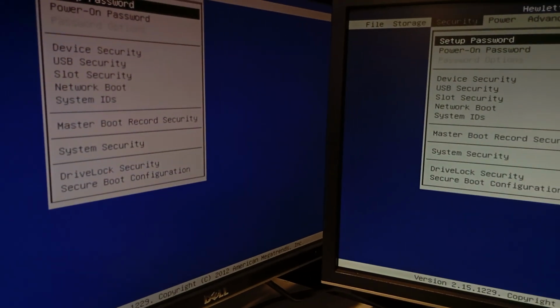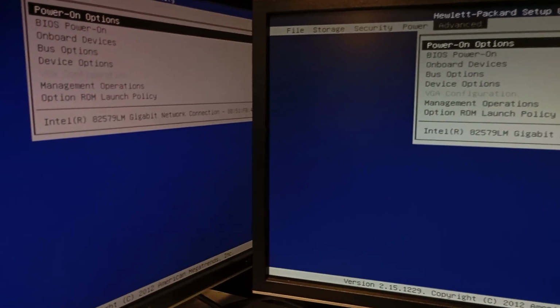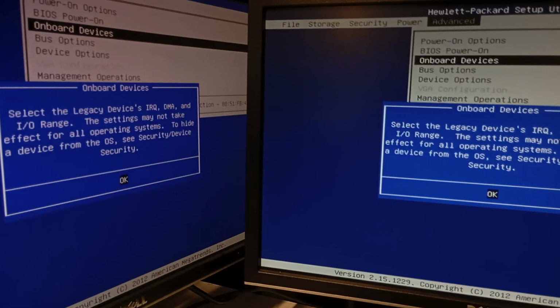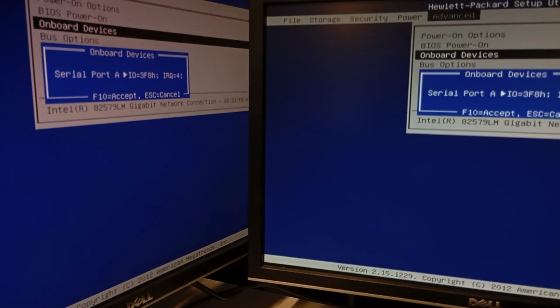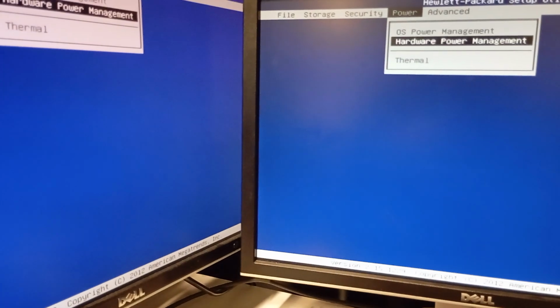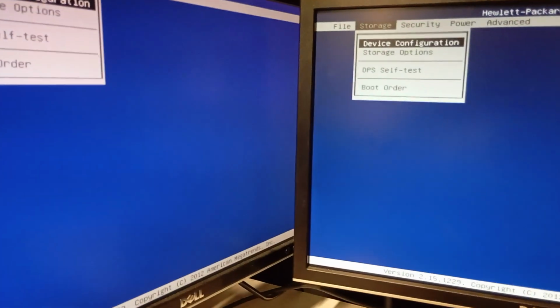So I need to show you some BIOS before. What you have over here are some power on options, BIOS power on, onboard devices. Oh no, I don't need it now. Power management, set a password, device configuration, etc. But I need to show you boot order.